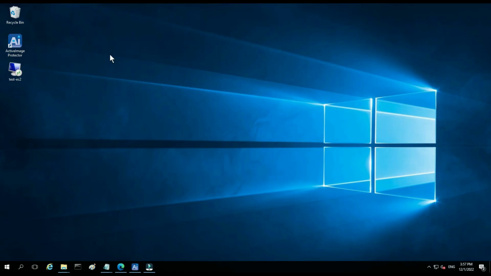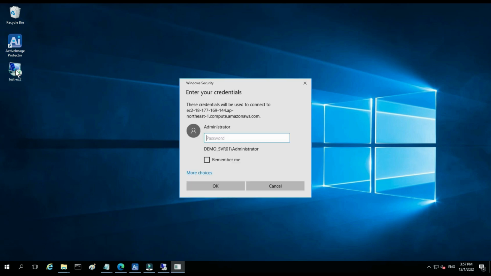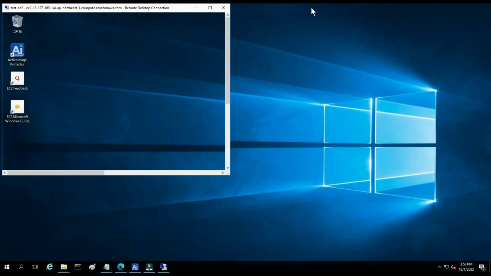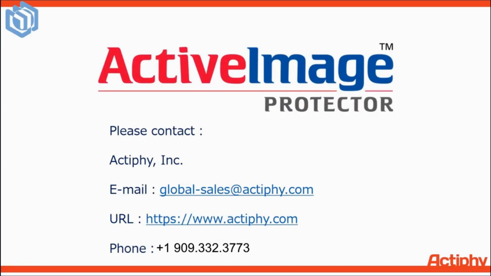Meanwhile, back at the server, an RDP shortcut has been set up using the Elastic IP assigned to this instance. Click the shortcut and enter the proper credentials, and you now have access to a live current standby machine to switch over to if needed. This concludes our tutorial on ActiveImage Protector's standby recovery procedures using Amazon's AWS.